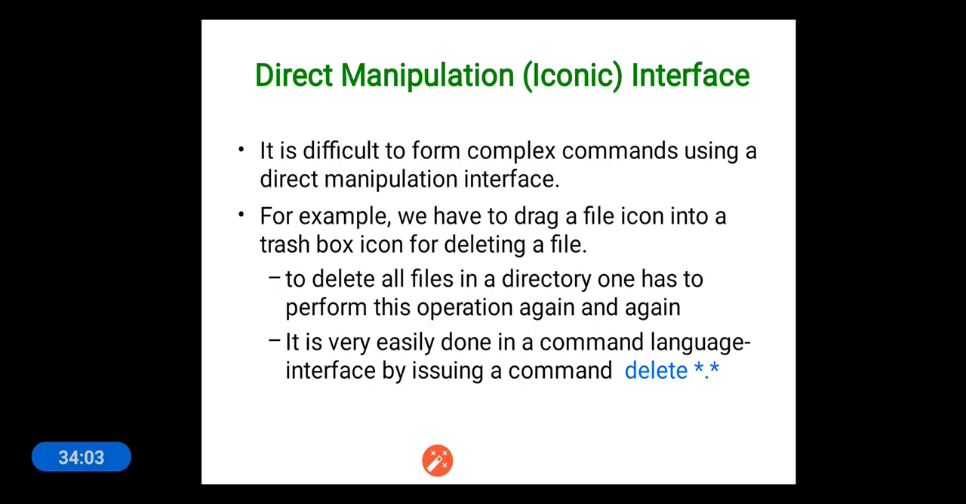But this can be easily done in a command language interface just by issuing a command, that is delete, space, and some file name. Since we want to delete all the files, instead of giving the file name, you can just use star dot star. Here the dot indicates that the file has an extension, like some file name dot exe, some file name dot txt. So it will select all the files with extensions and delete all those files.